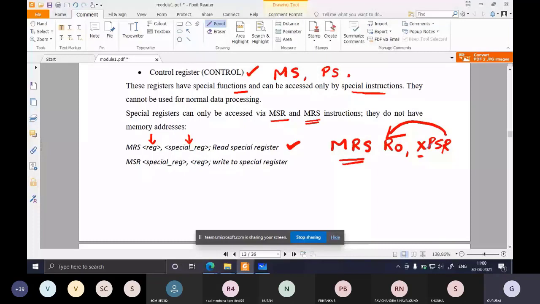The next special instruction is MSR. What is the syntax for that? Special register, comma, register. It is write to special register. That is, if you want to update the value of a special register or write to a special register, then you have to use MSR. So what is the syntax? MSR, let's say XPSR, comma R1. What will happen here? It is a write to special register. Which is a special register?